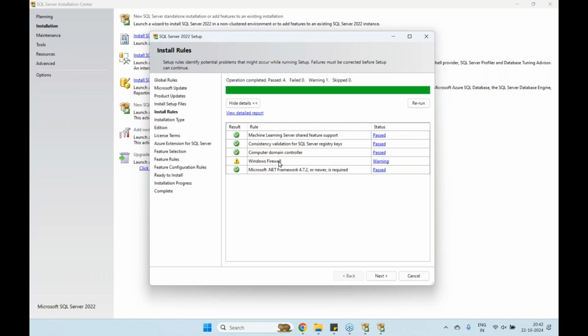Any firewall warning, just ignore it. No problem at all. No issues at all. Any firewall warning, just ignore it for now. We'll address it in later classes, in the architecture part. For now just ignore it. Next.